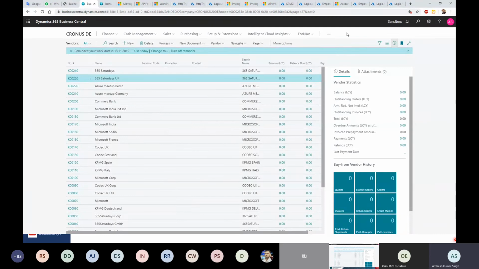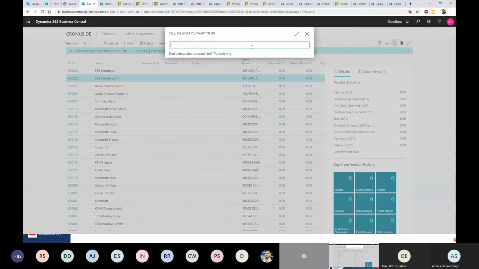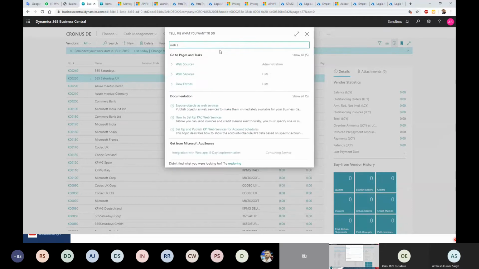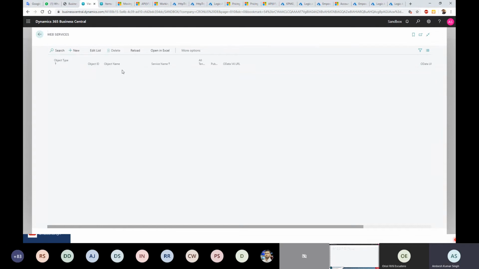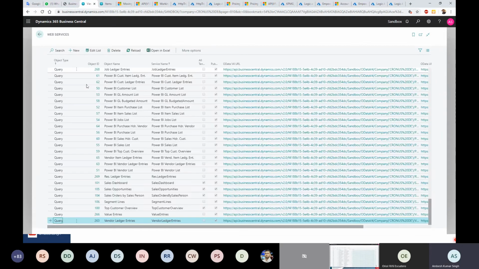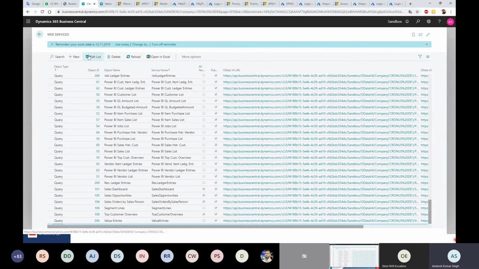So let's see where I can go in Business Central, related to the other offerings or the web services. If you're on Business Central, you just go to the search here and type web services. You will get the list of all the web services available here. Just give a second to load it. So these are all the web services available. You can search for anything.